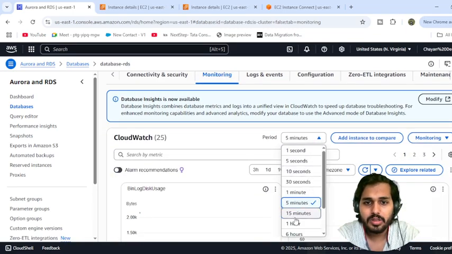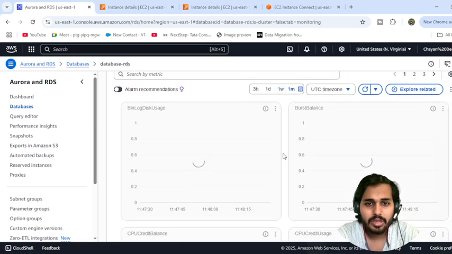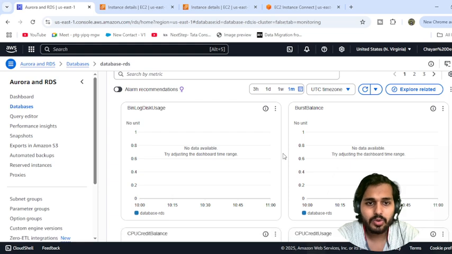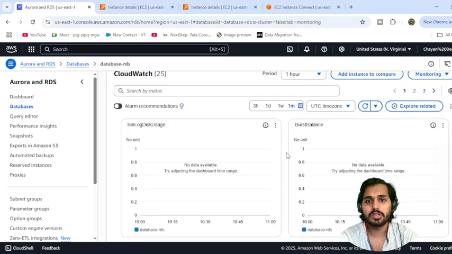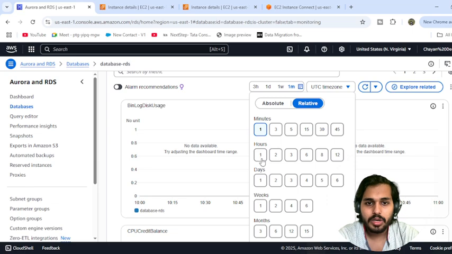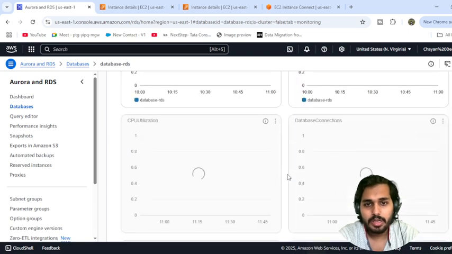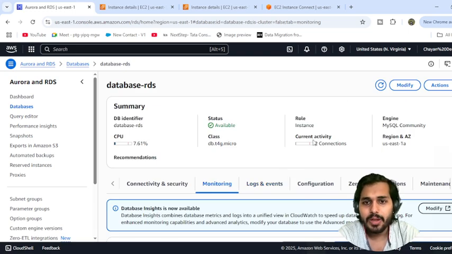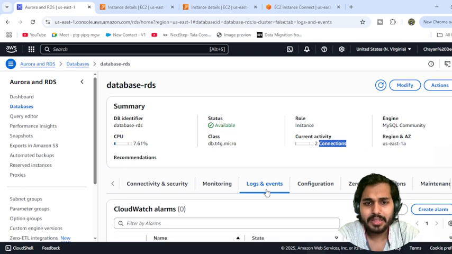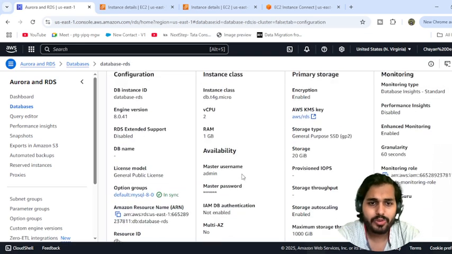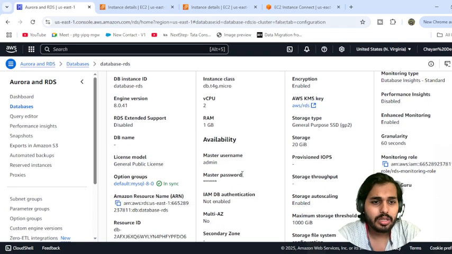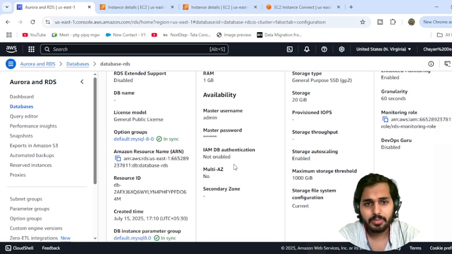You can check for the last 1 hour. What is the high? What is the spike? There is no data available because we have just launched this right now. Let's quickly go for the last 1 hour. No data is available to show. So like this way, they have many things left. They have logs and events, they have the configuration part, resource id, whether multi-AZs are there or not.